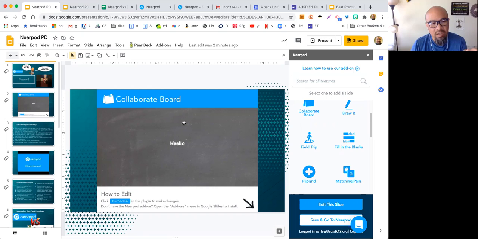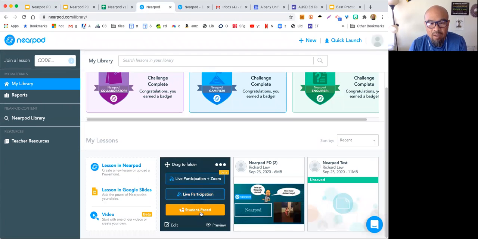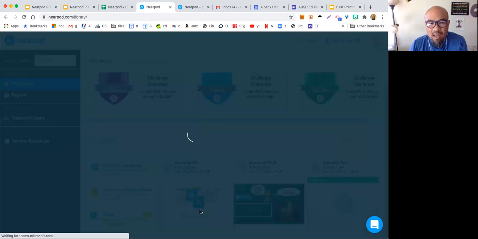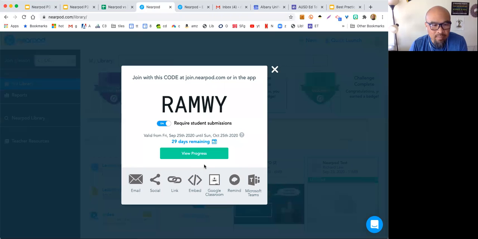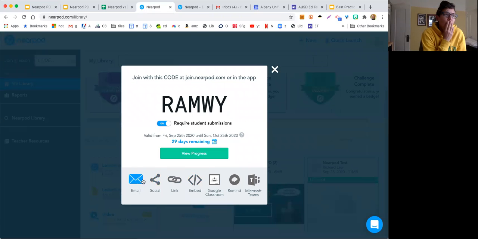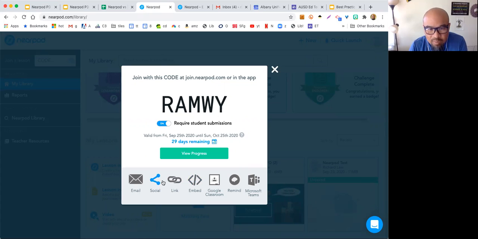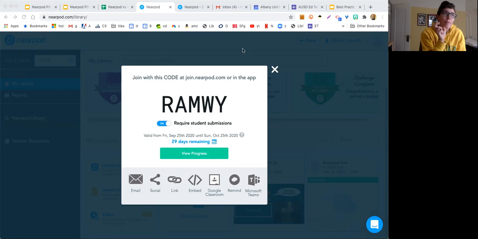Yes. So let's just see. If I were to do student paced, I'm going to click student paced, and then can you see my screen? So I have a choice of emailing it, social media of some sort, creating a link, posting in Google Classroom. If I click Google Classroom, it's going to take me to all my Google Classrooms that I could choose from. And so I'll choose one, and they'll just get a copy in Nearpod itself. Well, let me see.